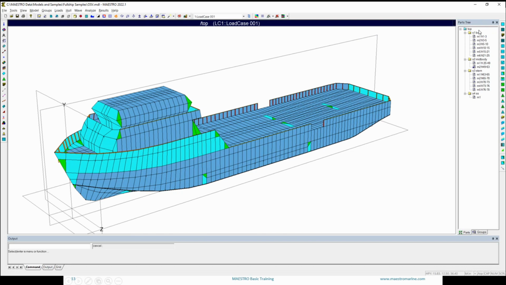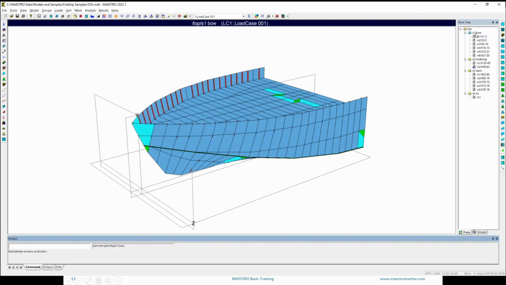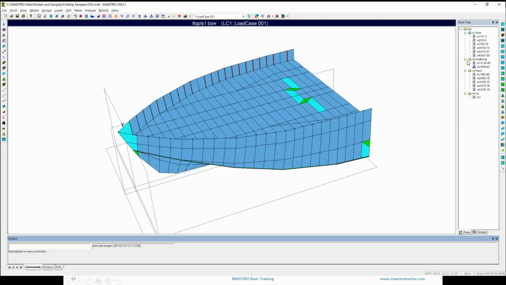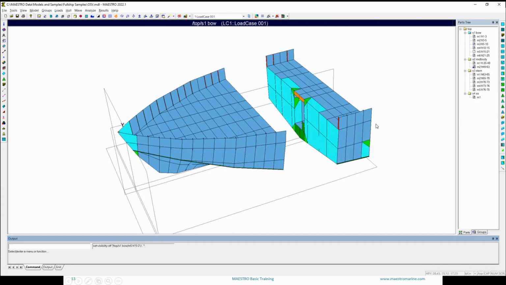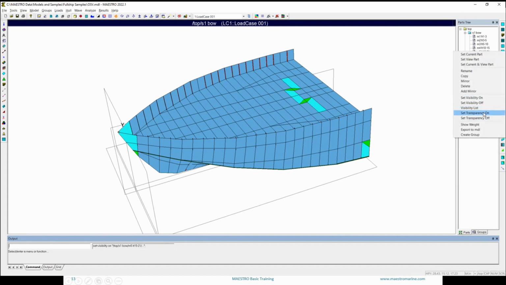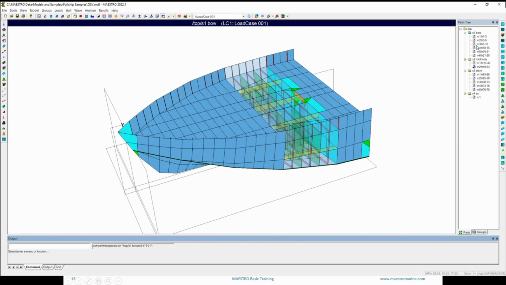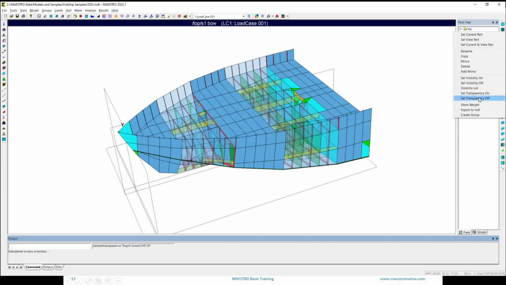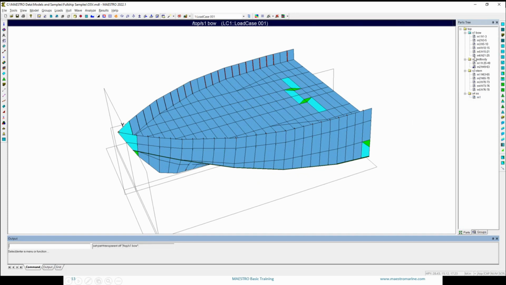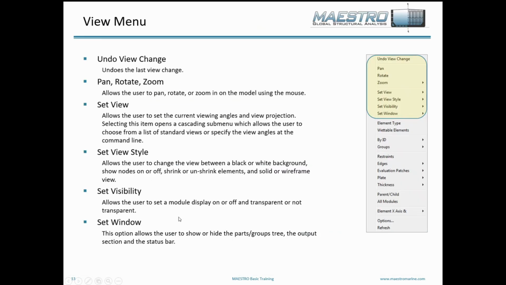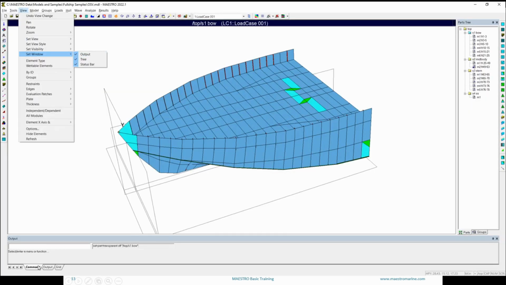And if we want to, say, just view the bow, we can set the view part to be this substructure, but we can turn off visibility of specific modules within it. We can turn that visibility back on and just make it transparent if we want. And actually, if we make a couple of these modules transparent, you can select up at the substructure level, say turn transparency off, and it applies that to all the modules underneath that substructure. Set window simply turns on and off these three tabs.